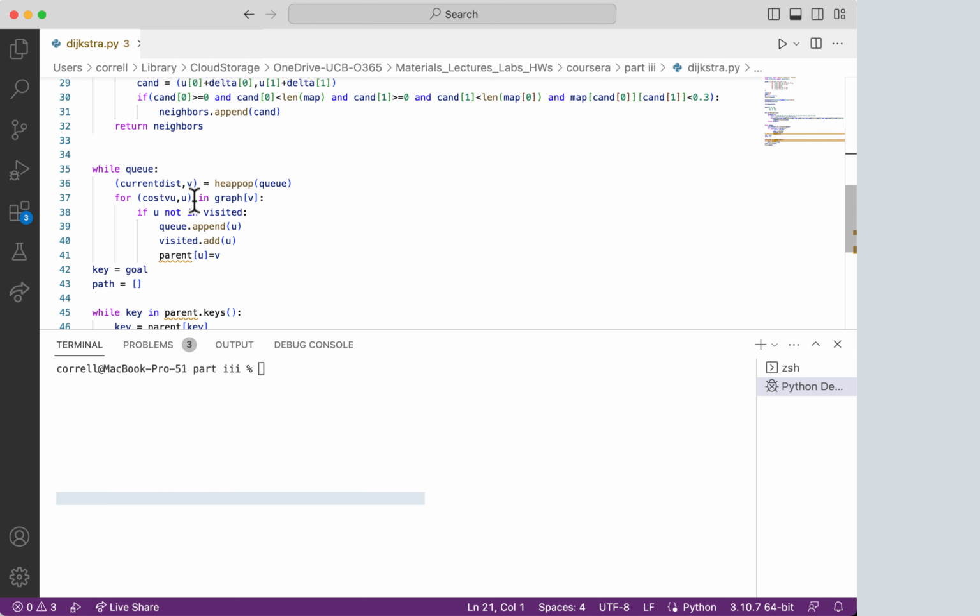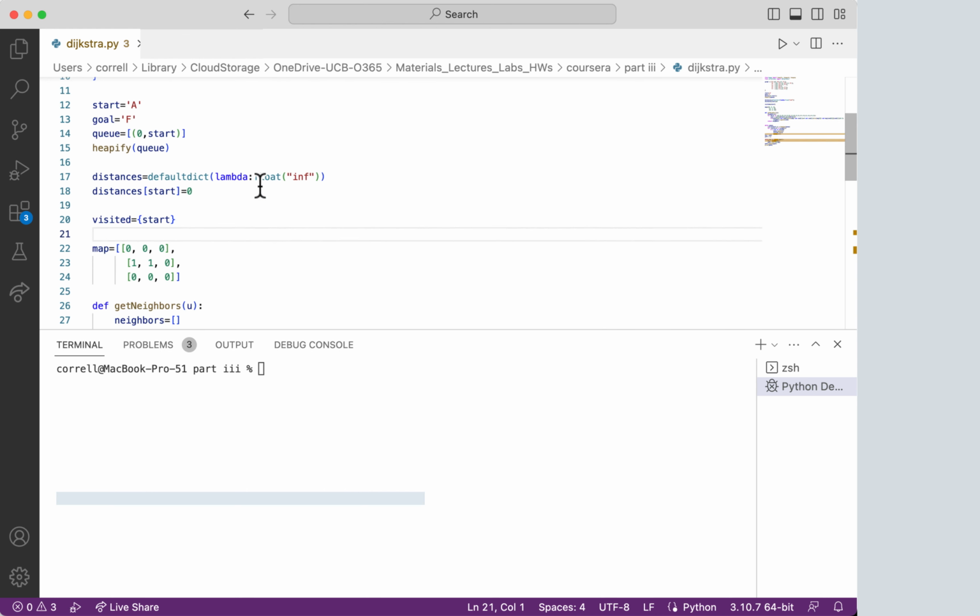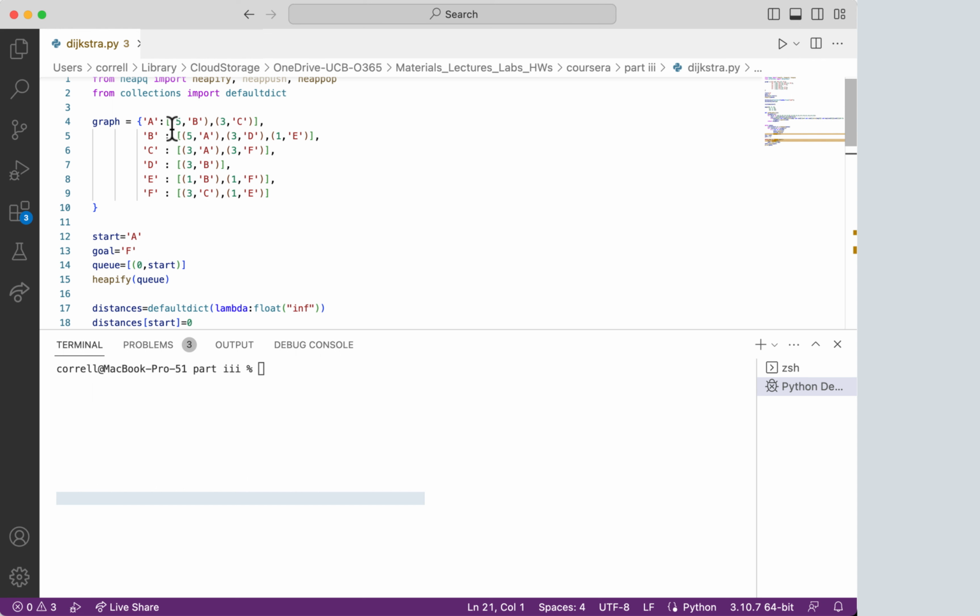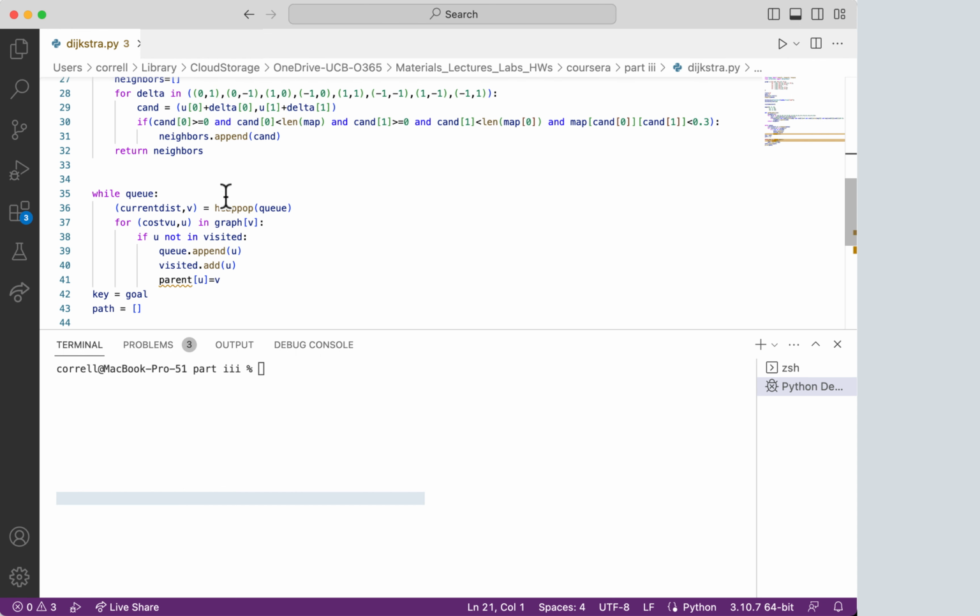Alright, so what else do I need to do? Once I still have something in the queue, I get the node with the currently lowest distance. In that case, I will get the start node. Then I will look up the neighbors of the start node, which is the B node and the C node. I will retrieve the costs to it. And I will now only take those nodes that haven't been visited yet.